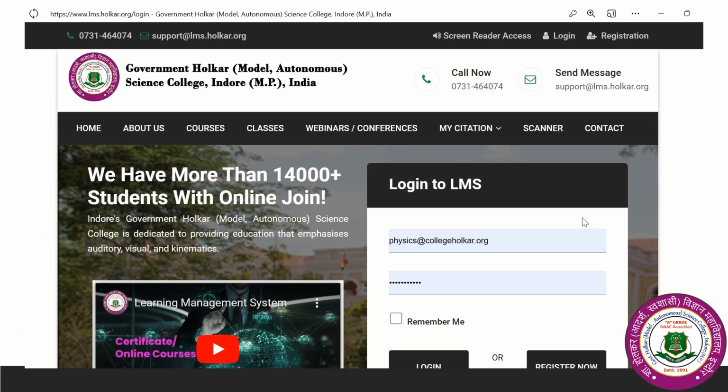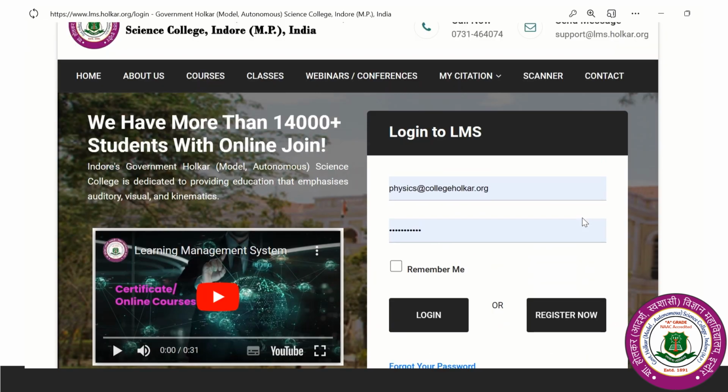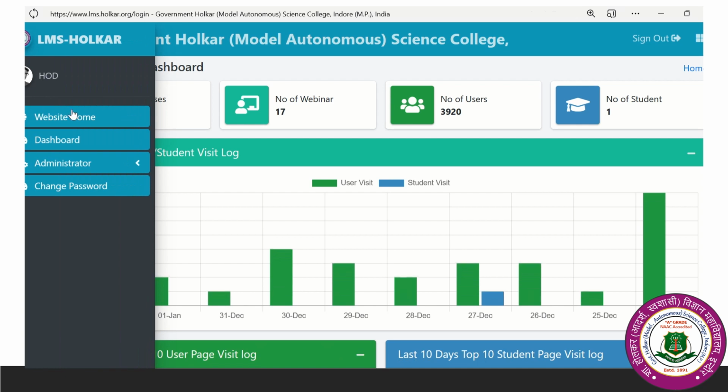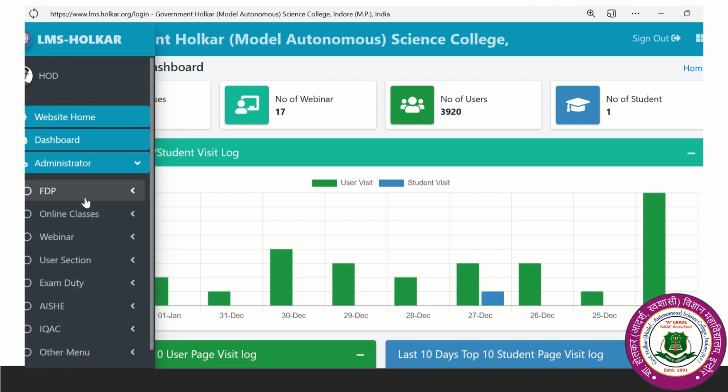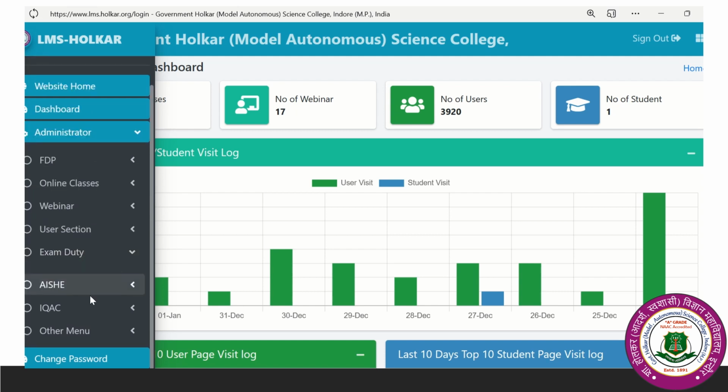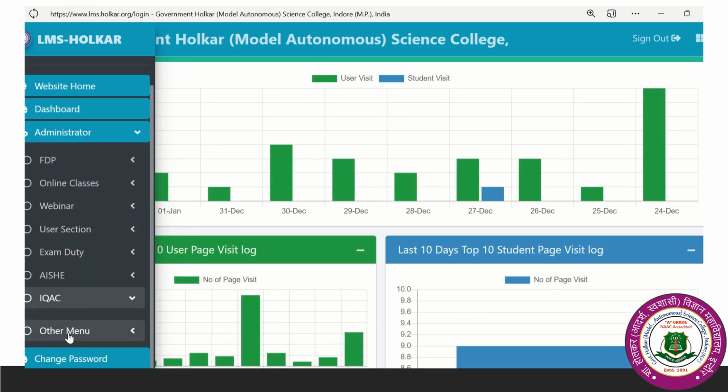Let's begin. As I mentioned, this facility is only available with the department ID, so here I am using the physics ID. After login you will have an admin part that is assigned to the physics ID. There will be only one or two utilities that can be accessed by the physics ID, the rest is blocked.